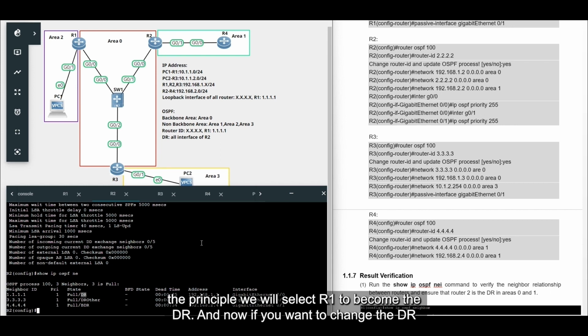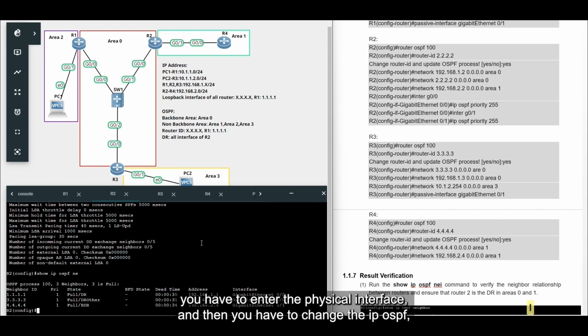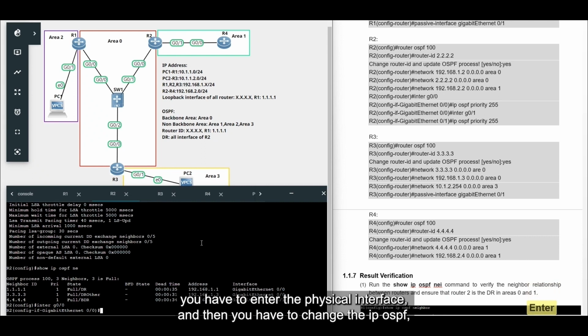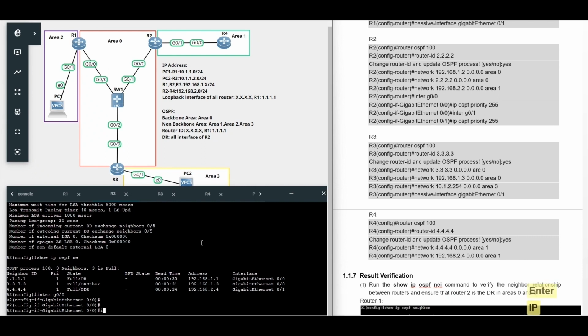Now, if you want to change the DR status, first you have to change the priority. And how do we change the priority? For route 2, you have to enter the physical interface, and then you have to change the IP OSPF.